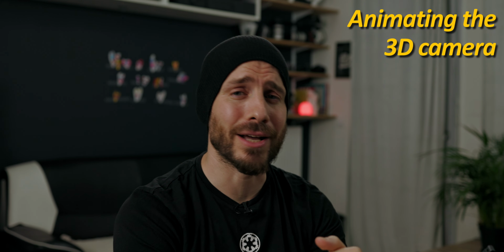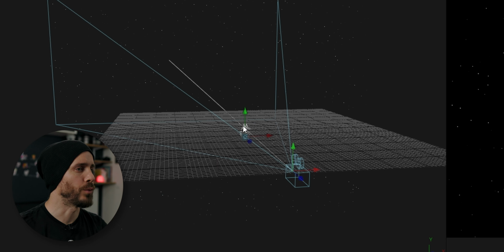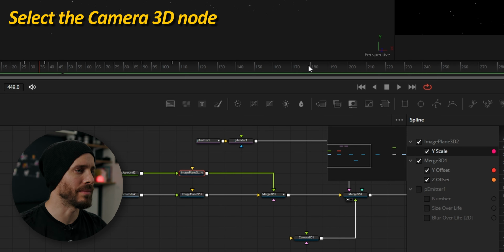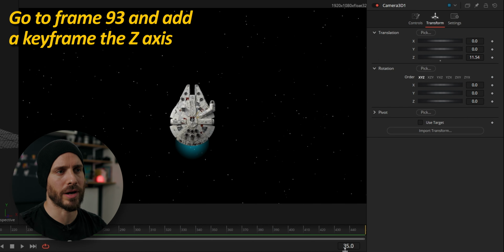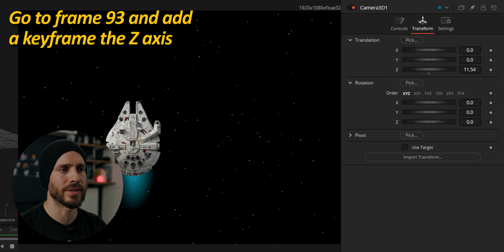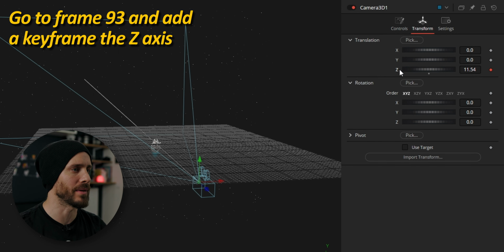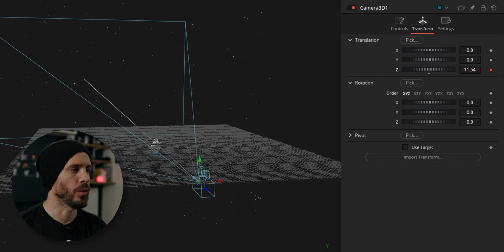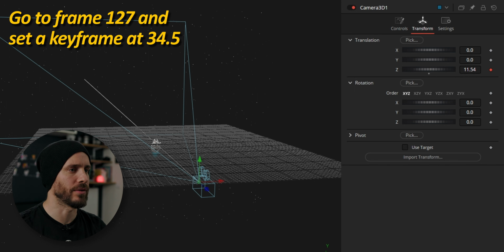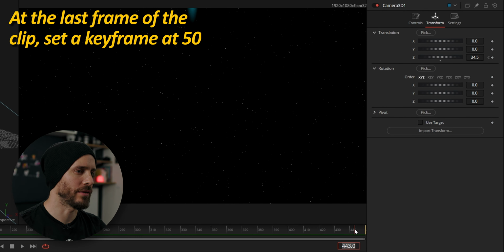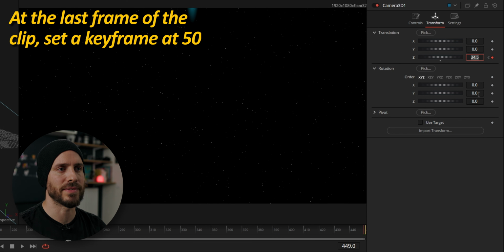Next, I would like the camera to quickly zoom out when the Millennium Falcon accelerates. So to animate the camera, select the camera 3D node, go to frame 93 and add a keyframe to the Z-axis of the camera. Go to frame 127 and add a second keyframe set at 34.5. And on the last frame, I'm going to add a third keyframe, set this time at 50.